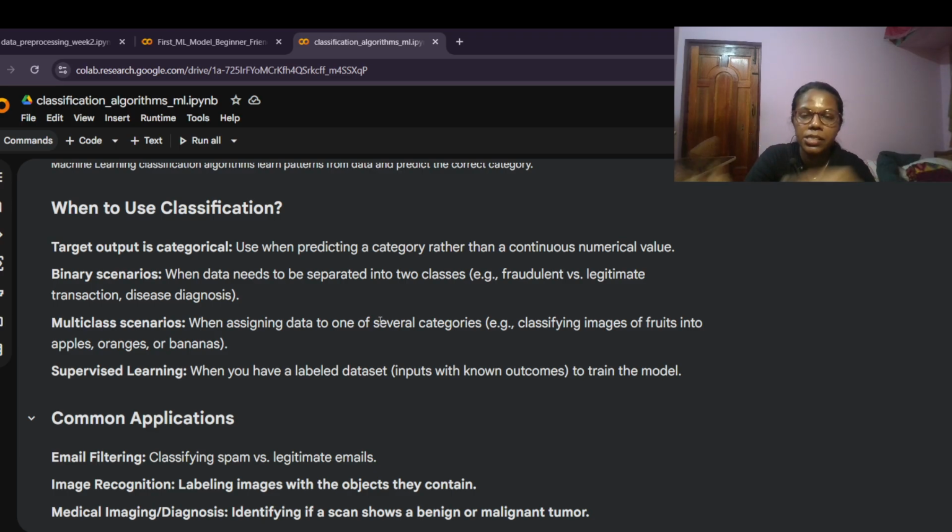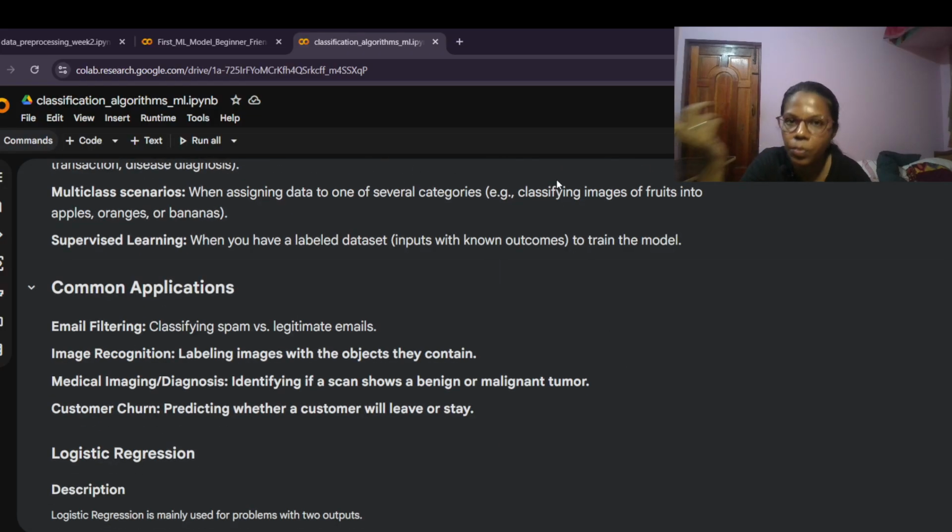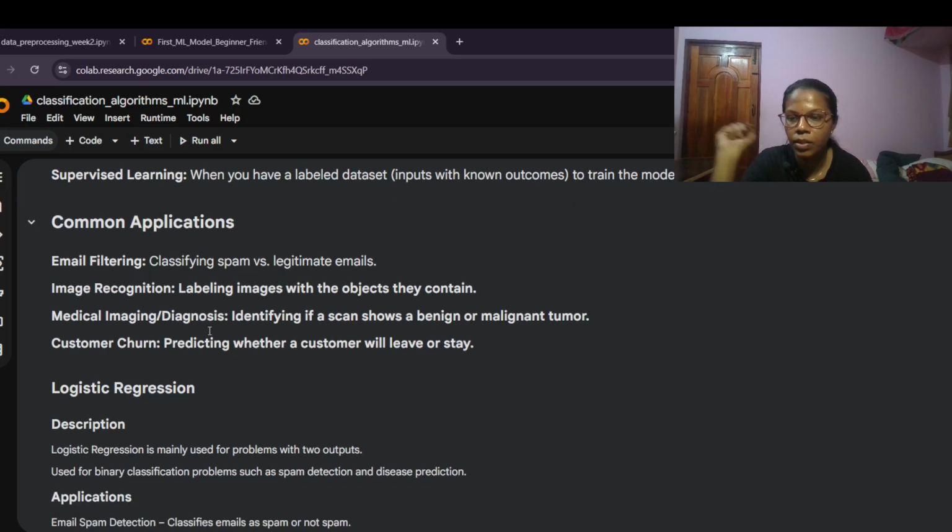So with that label, it will be identified. But the classification algorithm that we are learning is a supervised machine learning, which means it will use a labeled data set, so inputs with known outcomes for training the model. That is called a supervised learning algorithm.